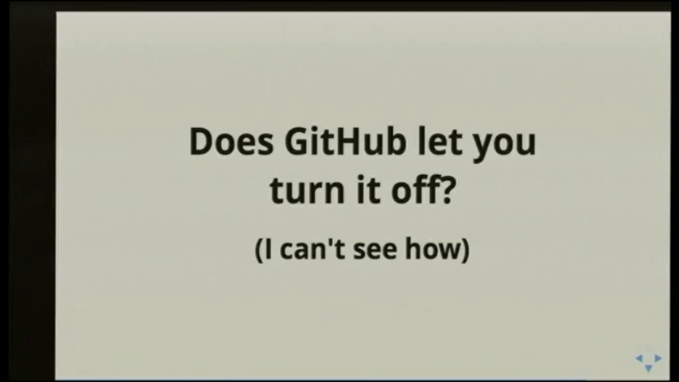Does GitHub let you turn this off? I can't see how. Somebody has made a note that maybe there should be a feature that allows this to be turned off. I don't know if that's going anywhere. What do we take away from this? I was going to put conclusions here, but really I'm not sure what the conclusions should be.